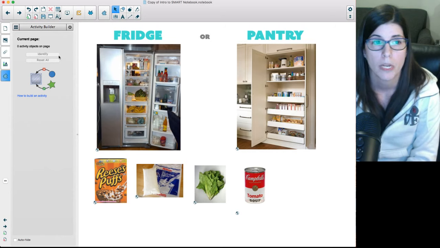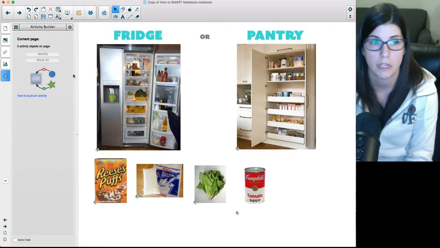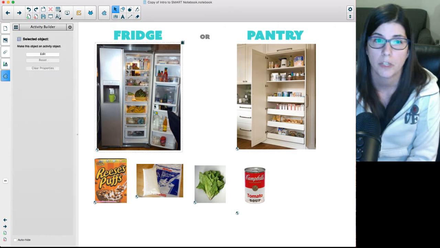Okay, so I've opened my activity builder, and right now it's saying I have 0 activity objects on the page, which is perfect because I haven't done anything yet. I'm going to click on the picture of my fridge, and then over here I'm now going to click on Edit.